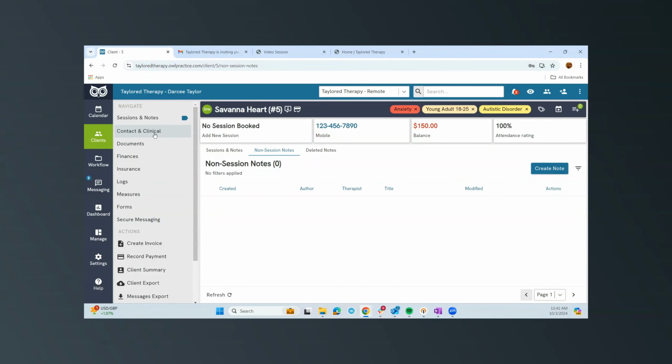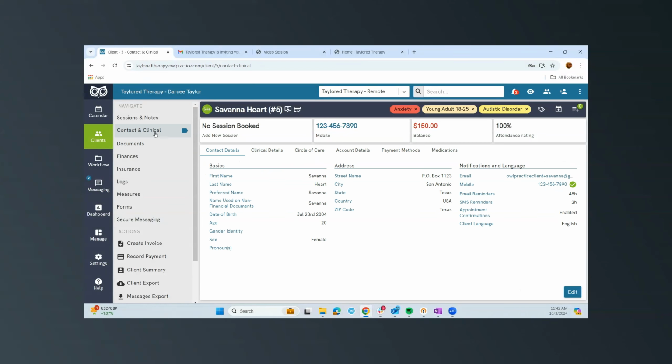All right, moving to client contact and clinical. This section is a pretty big section, and it's where it's going to list all of your clients' demographic information, as well as appointment reminders that you have enabled. And you can also set up confirmations of scheduled appointments from here too.